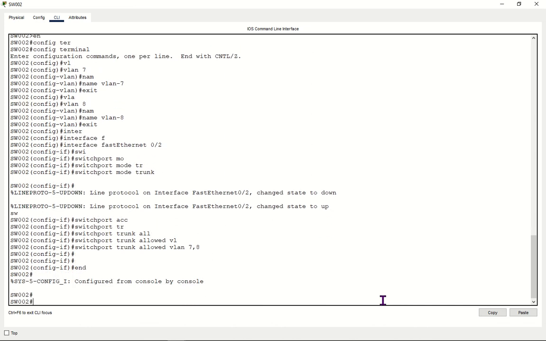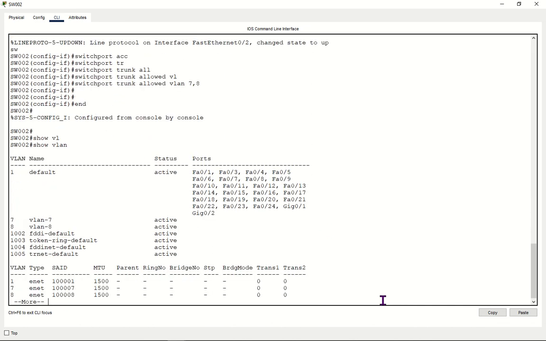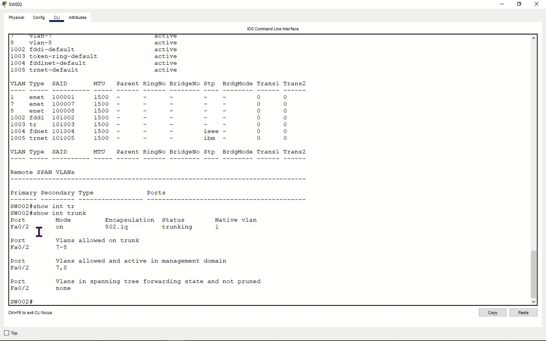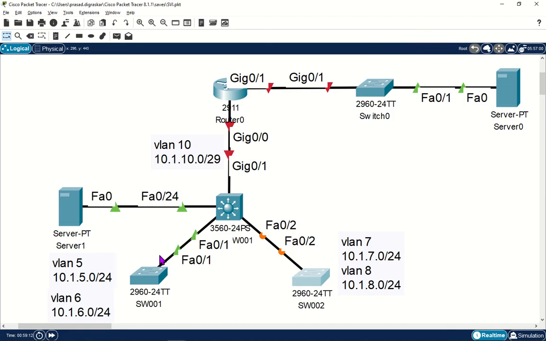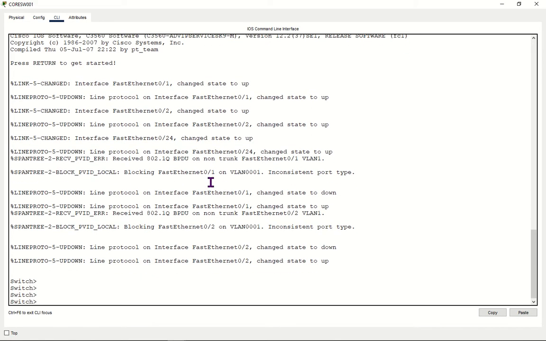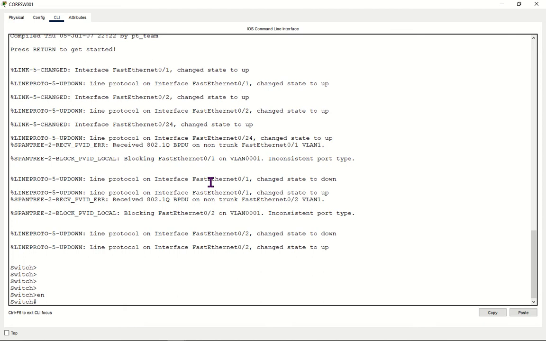Perfect. Let's go and check your VLAN configuration. Yes, here you go, guys. I can see VLAN 7 and VLAN 8, and look at your trunk port. Show interface trunk. Yes, FA0/2 is now my trunk port. Now go to the core switch, which is our layer 3 switch. Okay, now this switch has layer 3 capability.